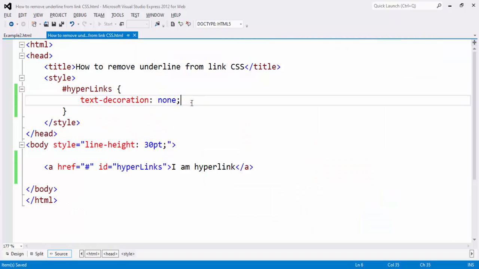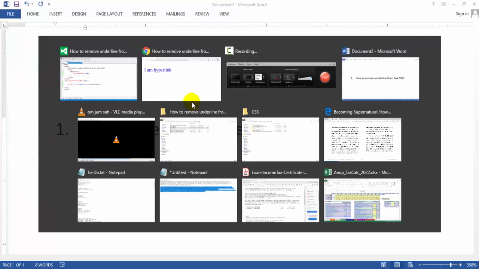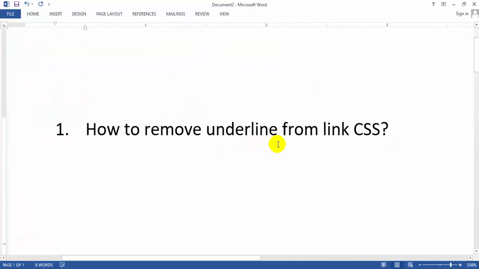So this is how we remove the underlines from hyperlinks using CSS. For this we have to use this text decoration and make it none. By default it is underline. We have to change it with the help of CSS to override the default behavior of hyperlinks. So this is what we learned in this video session, how to remove underlines from hyperlinks using CSS.